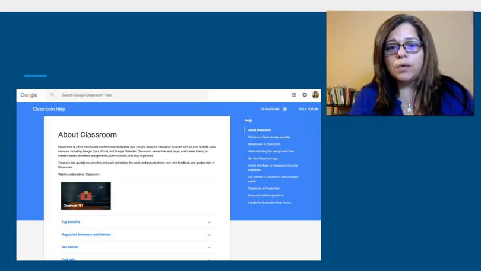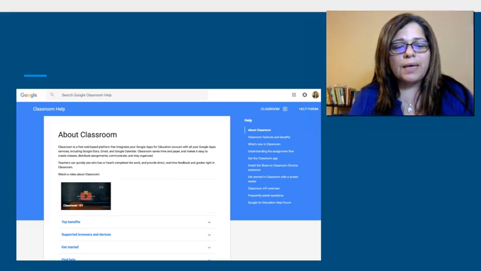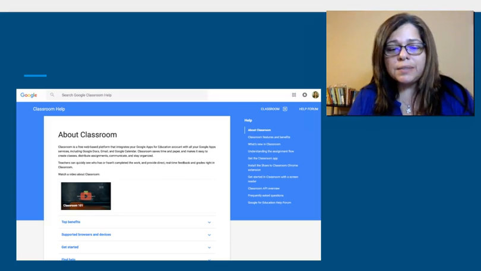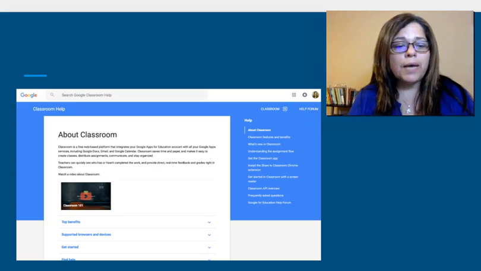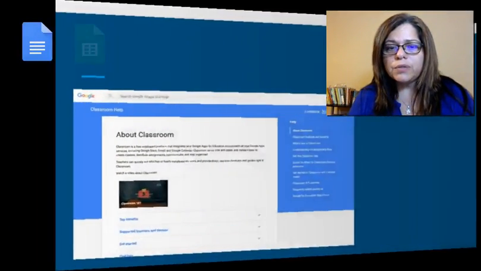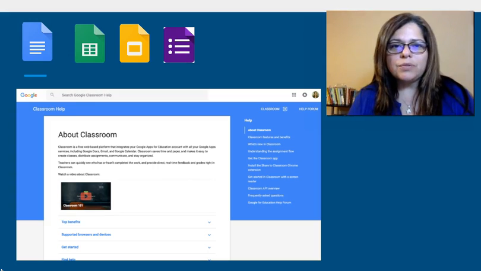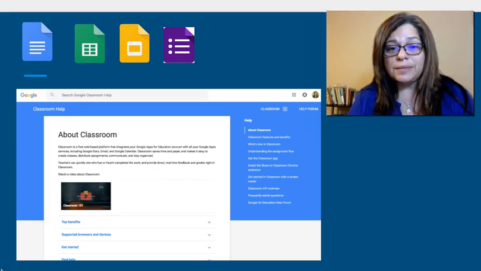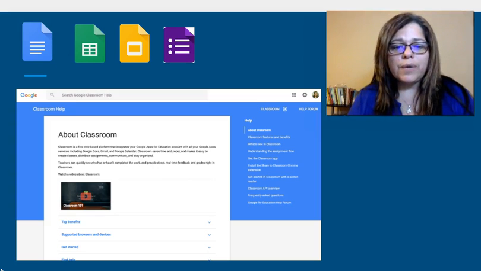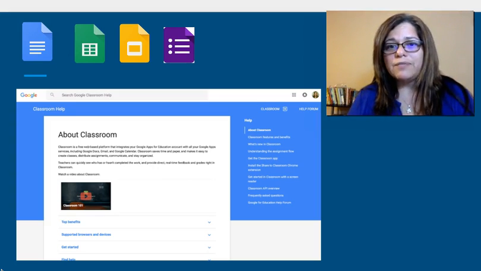Google defines Google Classroom as a web-based platform that integrates Google Apps for Education accounts to all of the Google Apps services like Google Docs, Google Sheets, Google Sites, Forms, and others. The main liked features of Google Classroom are the easy access and collaboration. Also, for sake of organization, Google actually creates folders for their users.